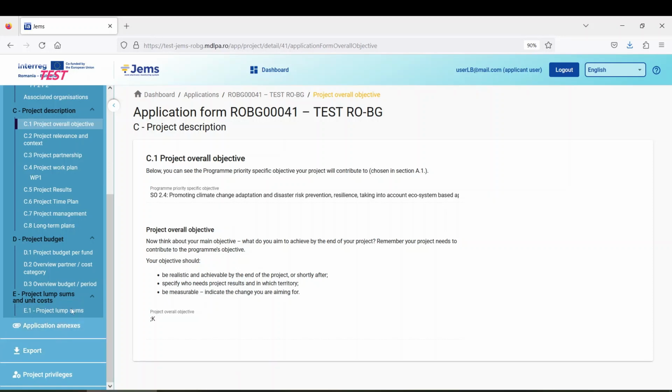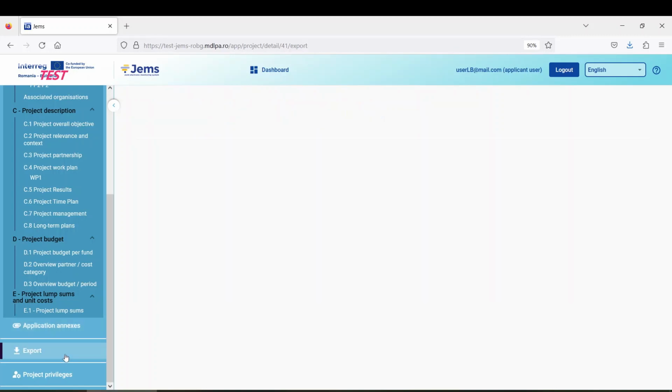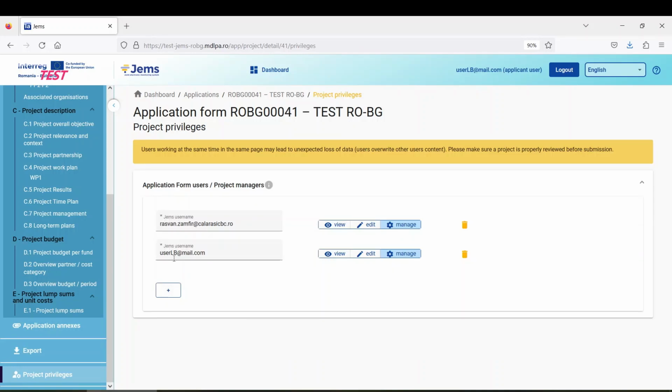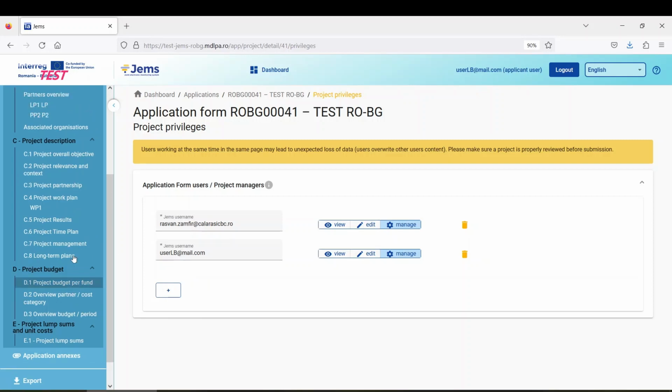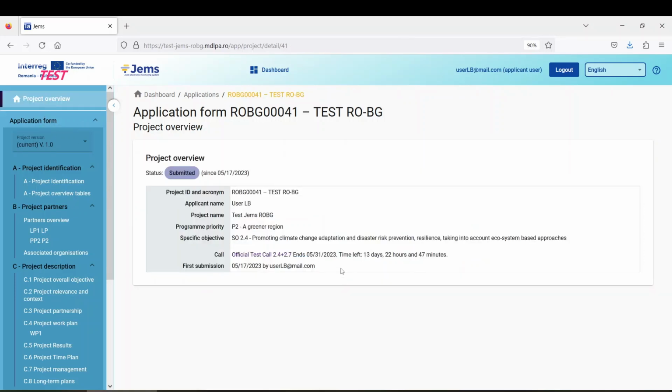However, you can have access to the application annexes, but you can only download them, you can no longer delete them, and you can no longer add any other attachments to your application. You could also, of course, export, as I showed you earlier, the application or the budget, and you can also have access to the project privileges. You can add or remove users that have access to your application. So therefore, we have submitted the application.